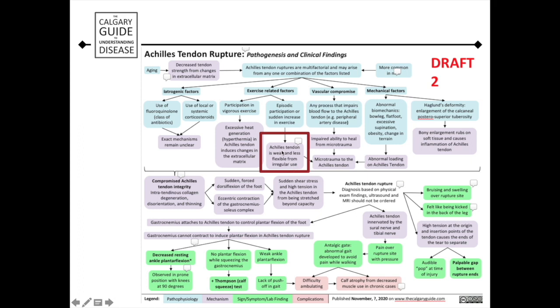So what we do, and this is what makes the editing process so painstaking, is that we make sure as much as possible to put the cause before the effect so that it makes chronological sense for the reader. So in this case, we would replace the text into something like irregular use causes the Achilles tendon to become weak and less flexible. See what a difference that makes?